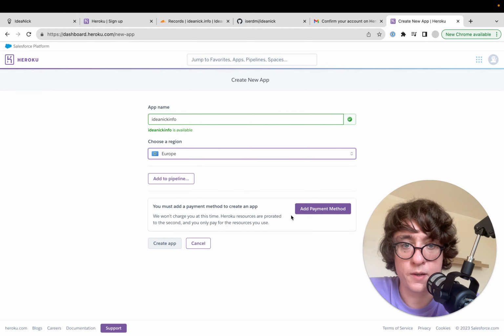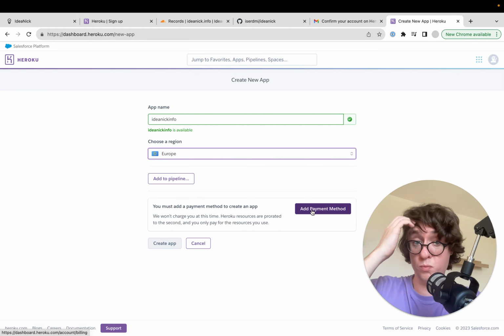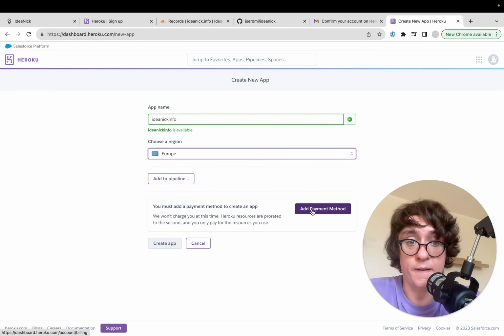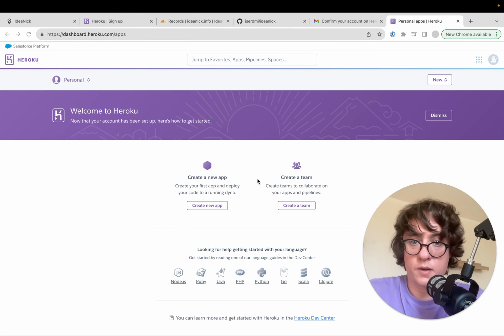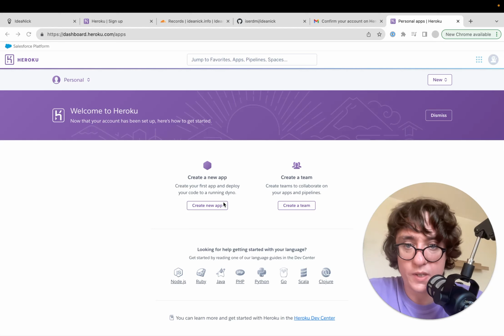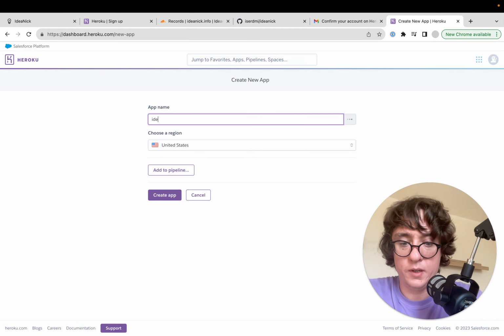So, immediately asked to add a payment method. Previously on Heroku, you could create free applications. Now it has been severely restricted, so we'll have to shell out a little money up front, but it will be inexpensive overall. So now I'll add a card and continue recording. All right, great. The card is linked, and we create our application. ideanick.info in Europe. All set. Create an application. Great. What do we need from Heroku?